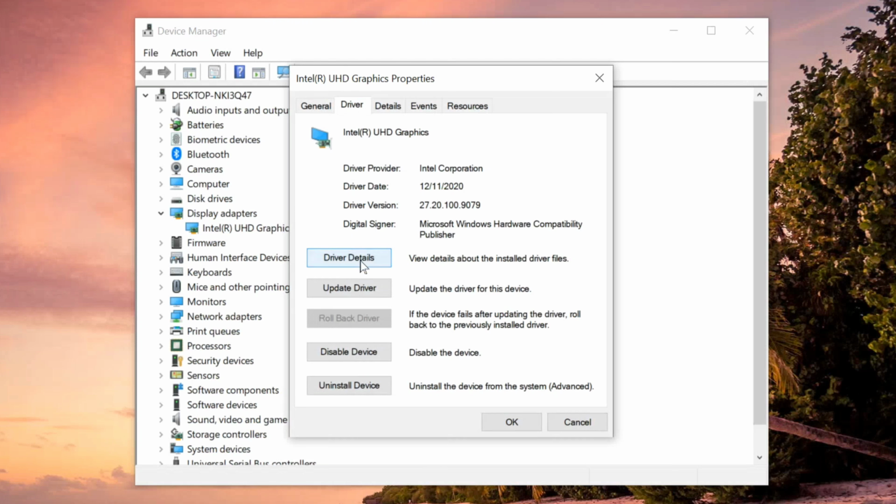We have the driver details, so you can view details about the installed drivers and files. Next, you can update the driver. You can also roll back the driver: if the device fails after updating the driver, roll back to the previously installed driver. And also you can disable the device and uninstall.